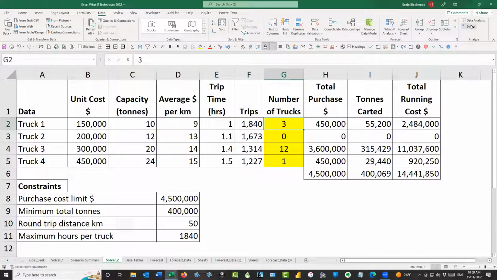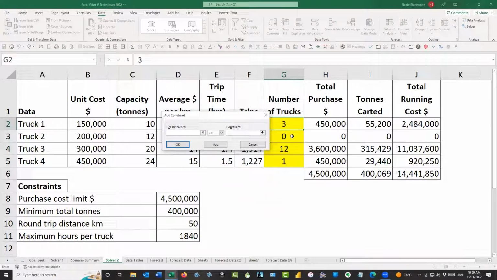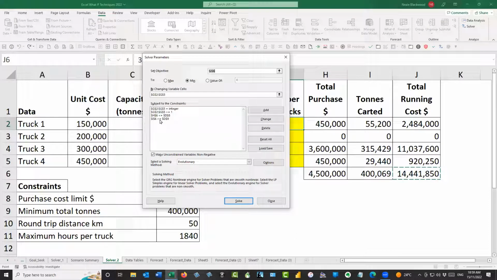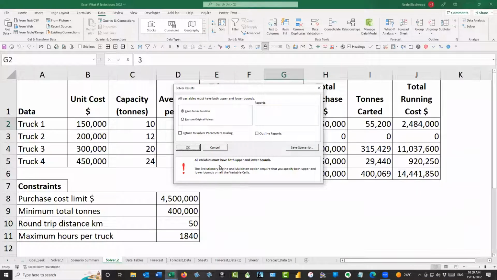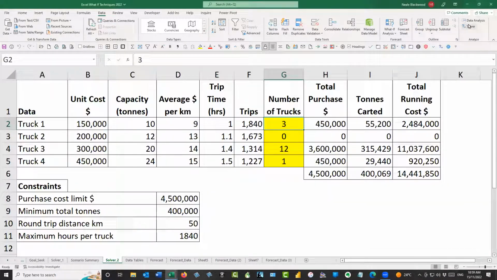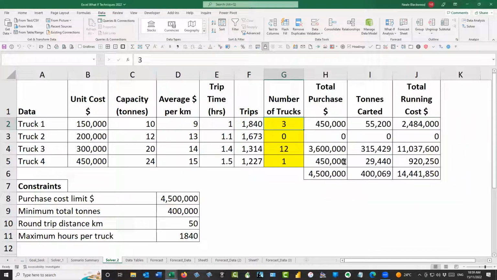So data, solver, we could go in and add another constraint and say that the cell references have to be greater than or equal to 1. And add. Okay, cancel that. So greater than or equal to 1. Let's see what it gives us. Oh, we might have still been using that other one. Let's try it again. I'll get off of evolutionary.